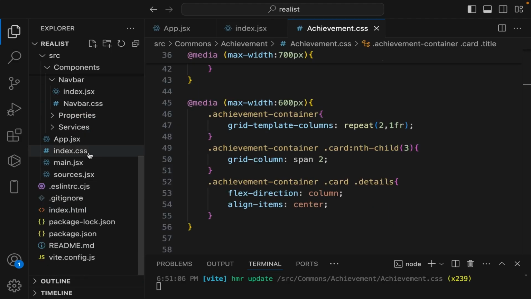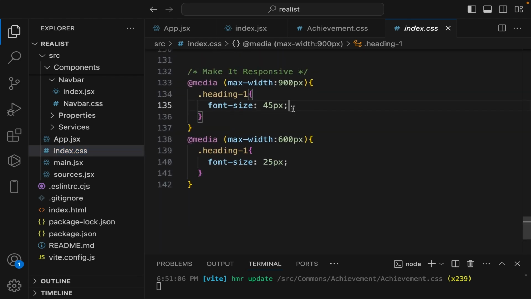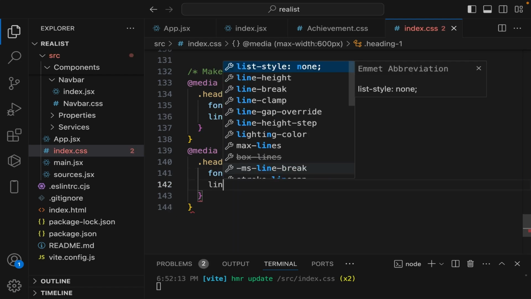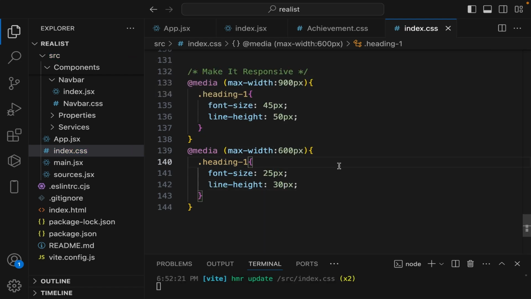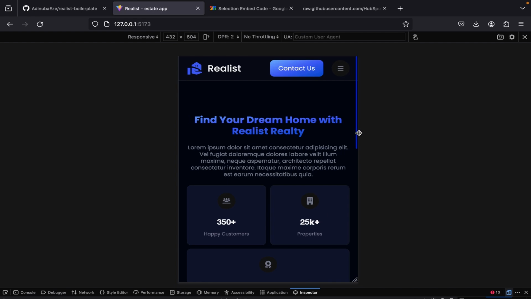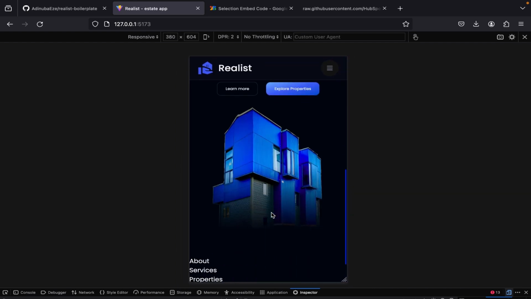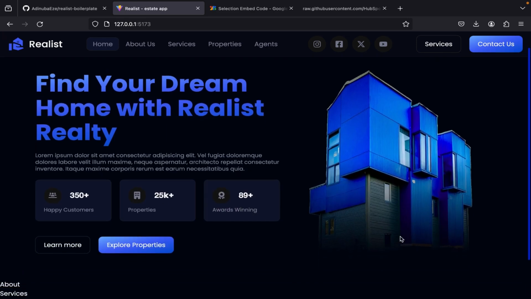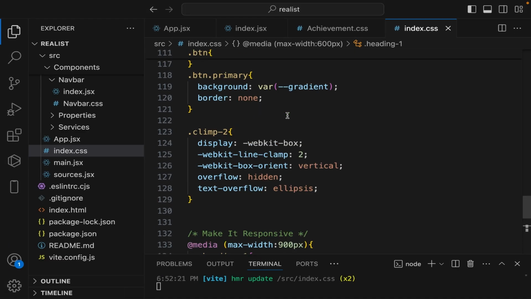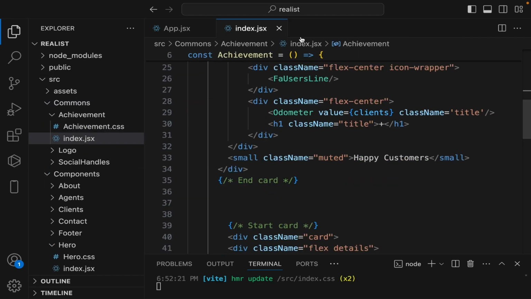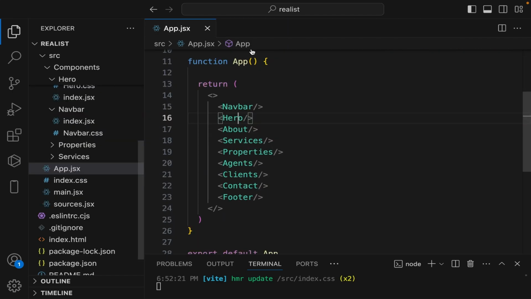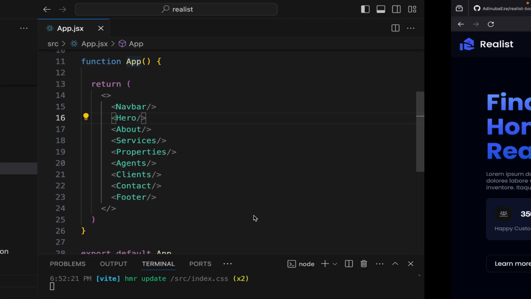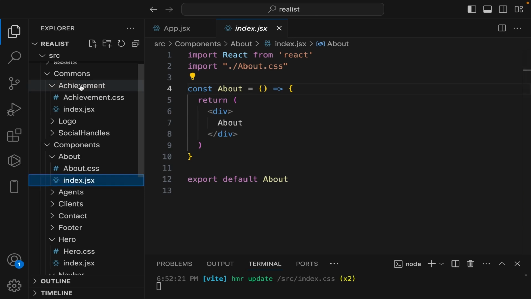Let's go to index.css. And here, let's change the line height. Let's reduce it because it's too much. Also, let's reduce this one to 30 pixel. All right. By that way, our heading 1 maintains a proper line height. So we are done with our hero section. Later on, we're going to be coming back to animate it. But for now, we're not animating any component. It's at the ending of this video, then we come back and animate it.